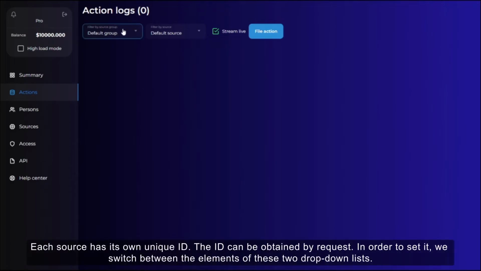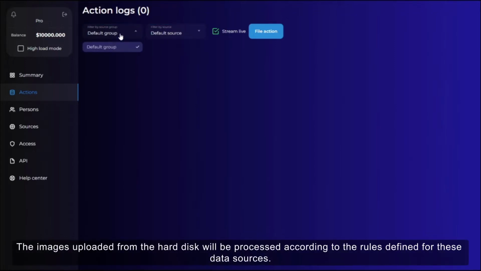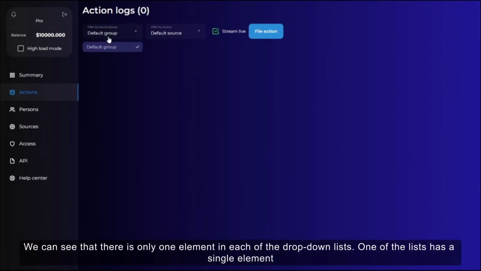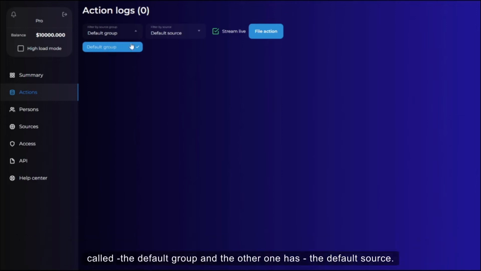Each source has its own unique ID. The ID can be obtained by request.in. In order to set it, we switch between the elements of these 2 drop-down lists. The images uploaded from the hard disk will be processed according to the rules defined for these data sources. We can see that there is only one element in each of the drop-down lists. One of the lists has a single element called the default group and the other one has the default source.